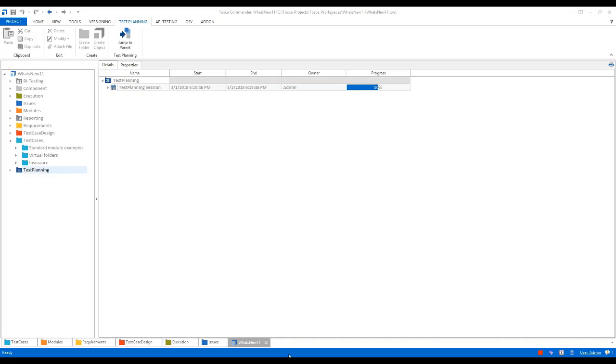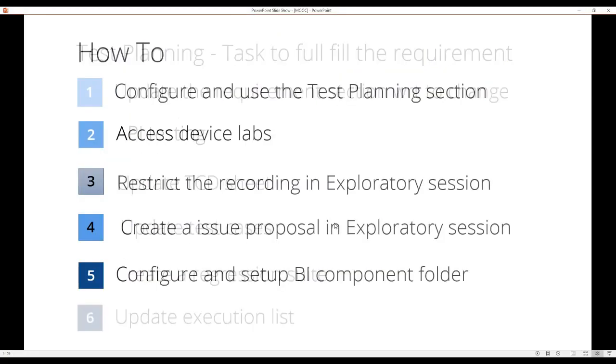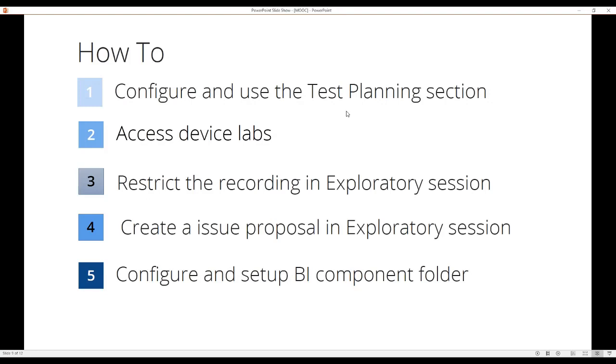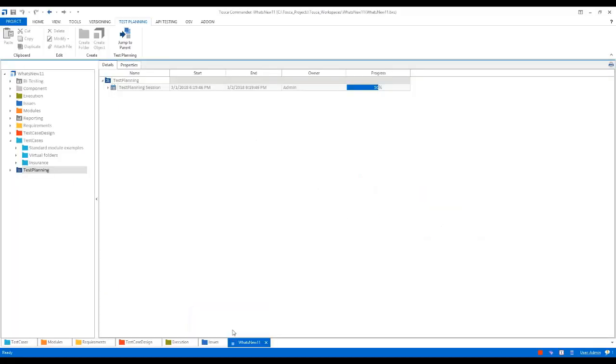Let's open the agendas. We have seen the test planning section. Now before moving to accessing device labs, that is for the mobile testing, we will first see points 3, 4 and 5. That is, we will first see the 2 points related to exploratory session, and then we will move to the BI component folder. Now first we will see how to restrict the recording and create an issue proposal in exploratory session. Let's move to Tosca.